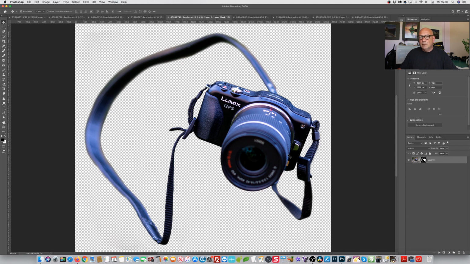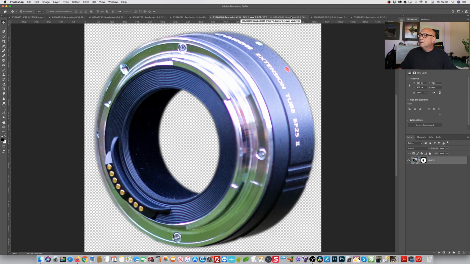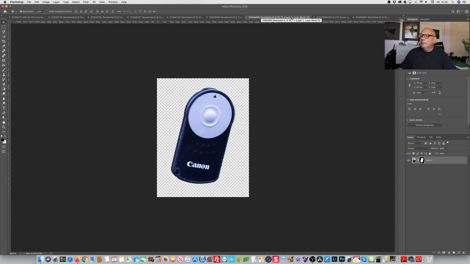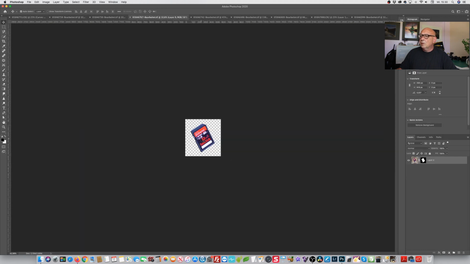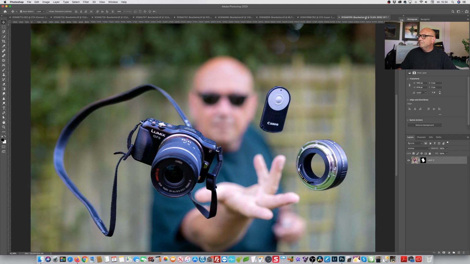I must admit that was a little more work, because with different paths here and that strap and different focal points, but I prepared that already. Here is the extension tube, and here is the little remote control. And I've also prepared this image here. All that's missing is our SD card, so move it into the final one and drop it somewhere. So, and here are our items.